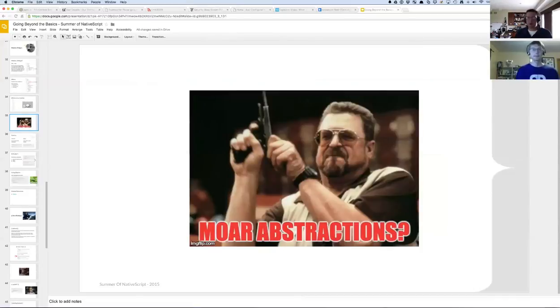And one question we get a lot is, oh, great, here's yet another abstraction that I have to deal with. How do you feel about that? About more abstractions? I don't know. The thing I like about NativeScript is that you can always step outside the abstraction. If you want to, you can always get at the nitty-gritty if you need to.